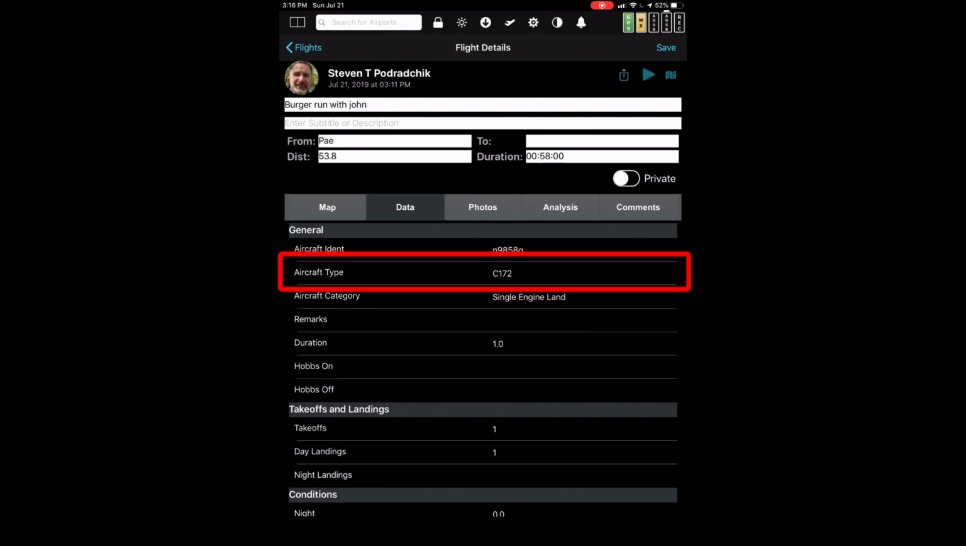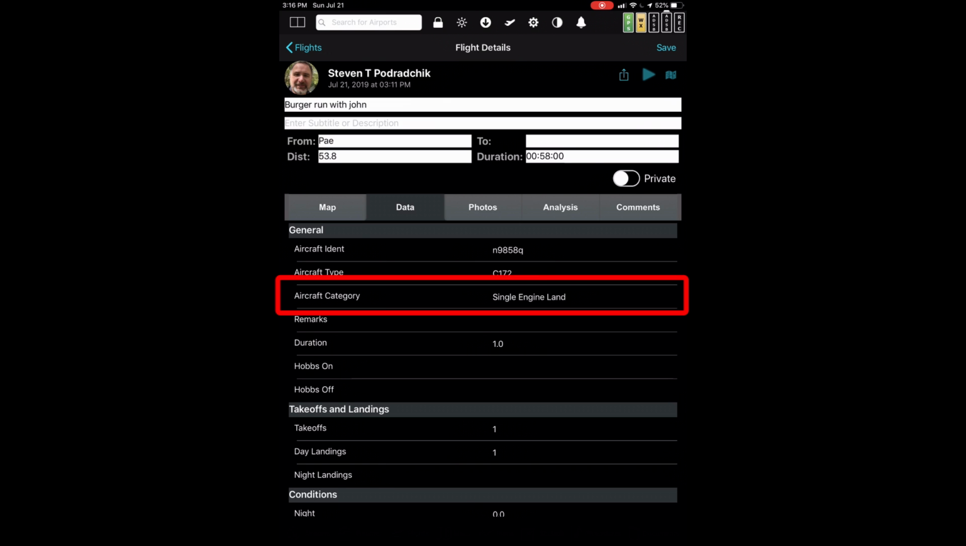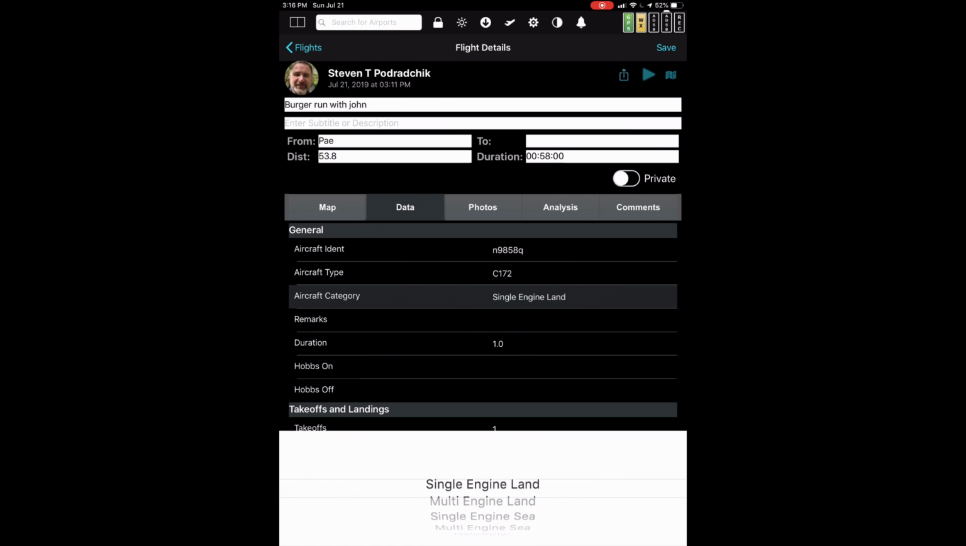The aircraft type is automatically filled in from that same data. So if you select the C-172, you get an aircraft type of C-172. Aircraft category, you can pick from whatever is appropriate: single engine, multi-engine, sea, helicopter, glider, whatever it may be. The system will default to single engine land, however.